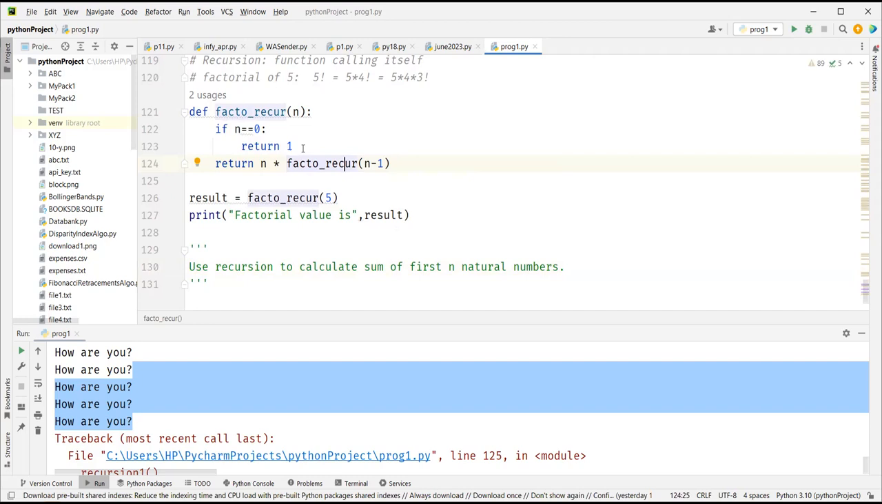If you don't have the stopping condition, it will go on forever. We can't go on forever, isn't it? We need to have at least one stop condition. So that's when you will stop here. Did you understand? Okay, we did not run it, right? We need to run it.